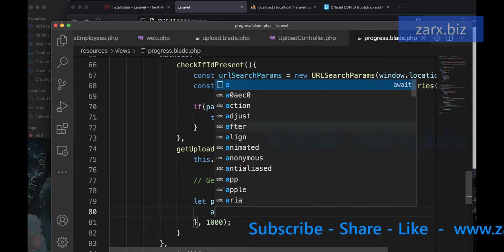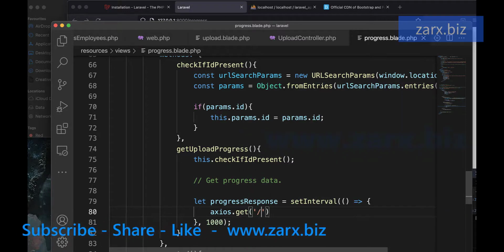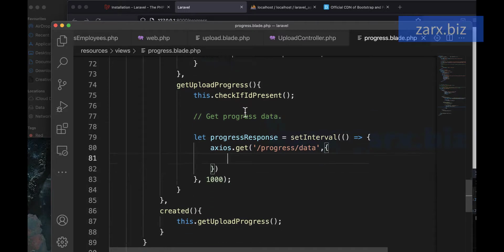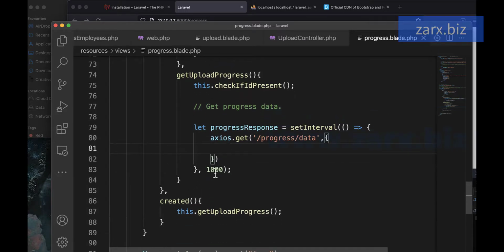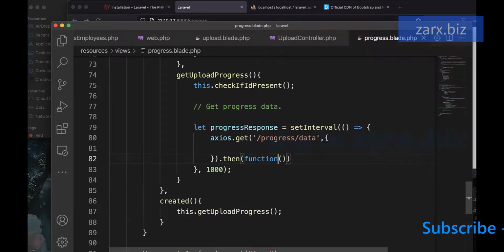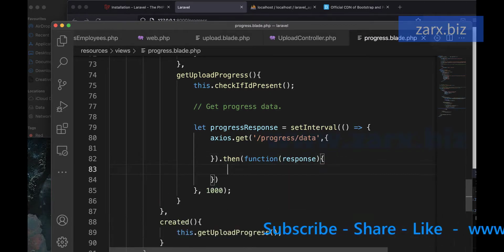And here we're going to say axios.get, and I want to pass here, let's call it progress/data. This is going to be the route for it. Then we want to pass the params. So we want to pass the ID because we want to get data for that particular ID. And here we're going to pass that. Then we're going to say then, if we receive any response, say as a function, and the function is going to have response, and then what do we want to do?